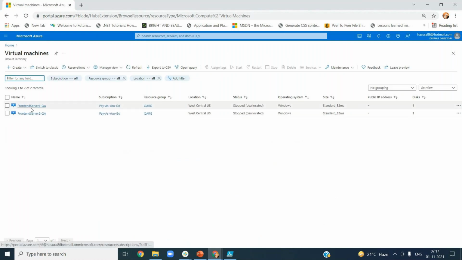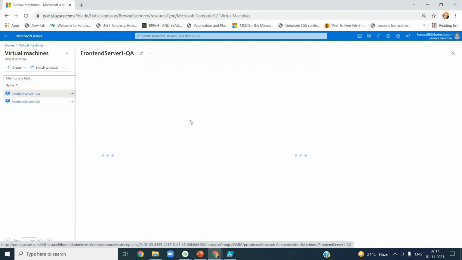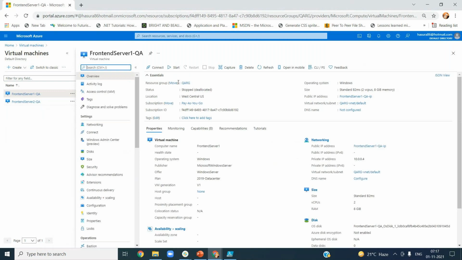So that's the reason you see the name difference. Front end server one QA. Okay, let me click on this. Right now, this is in what status? This is in stopped, right? Let me start it from the PowerShell. Generally I start from here, right? Let me start from the PowerShell.